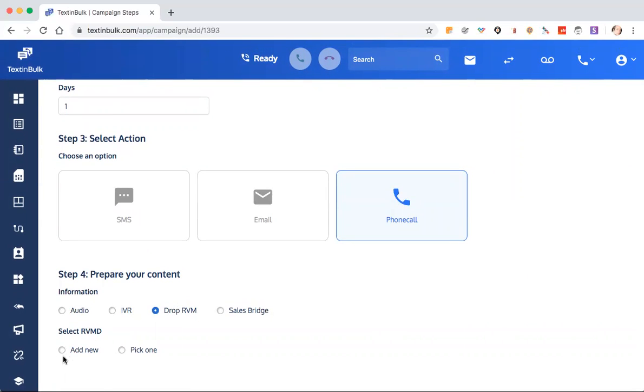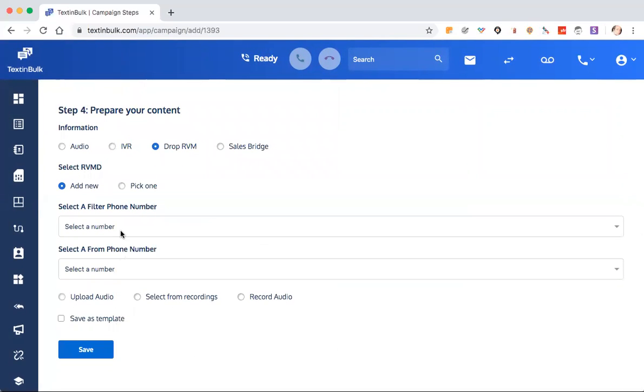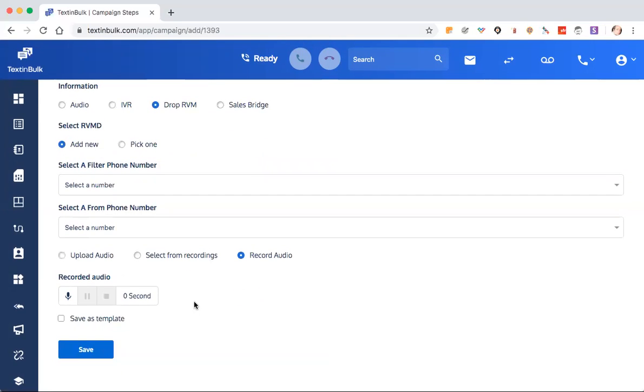We'll add a new one. We can just do these right on the fly. So we pick a phone number, and filter the phone number by where it's from. We can upload an audio, or I can record an audio right now. We can save this audio as a template. And on this one, I would say something like, well, I don't know if I can record this while I'm recording audio for this video. Let's find out.